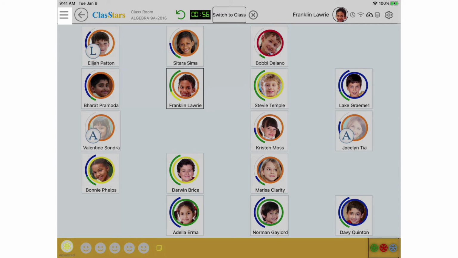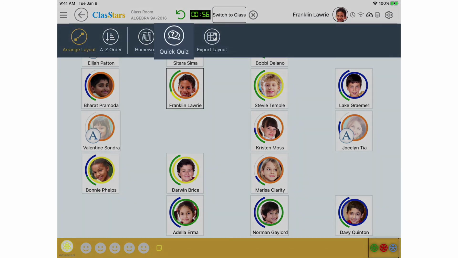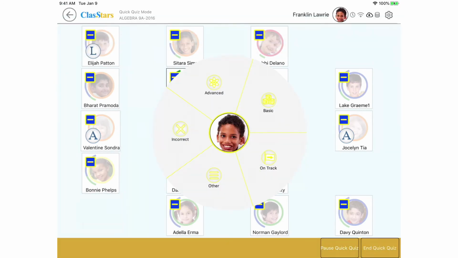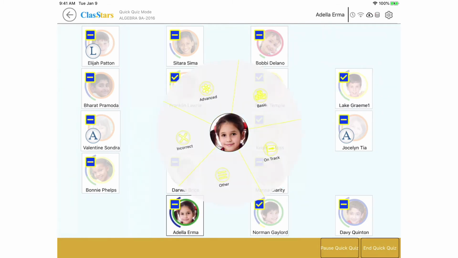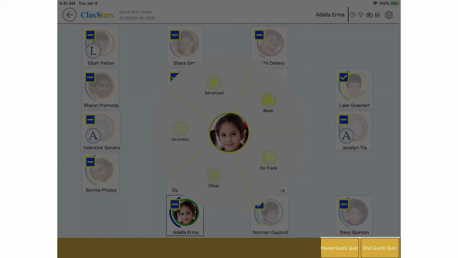Select Quick Quiz from the menu, which will randomly select a student for you to ask a question. It isn't completely random. It actually leans towards those who have not been engaged as much, to bring everyone out of the shadows. It'll jump around the room until all of the students are engaged, but you can pause or stop it at any time.